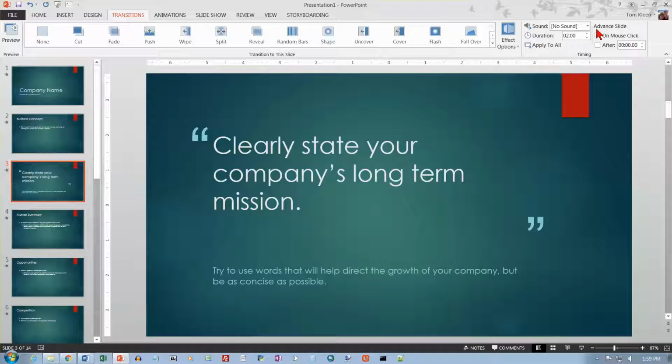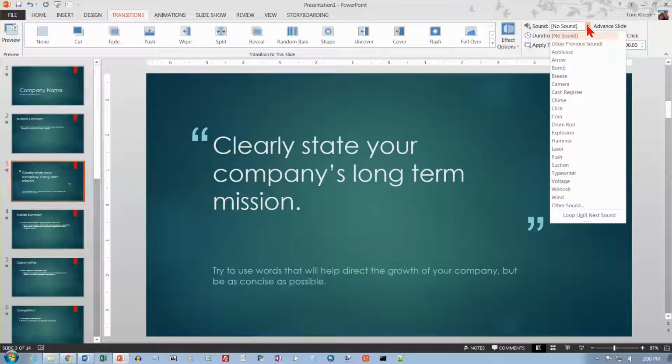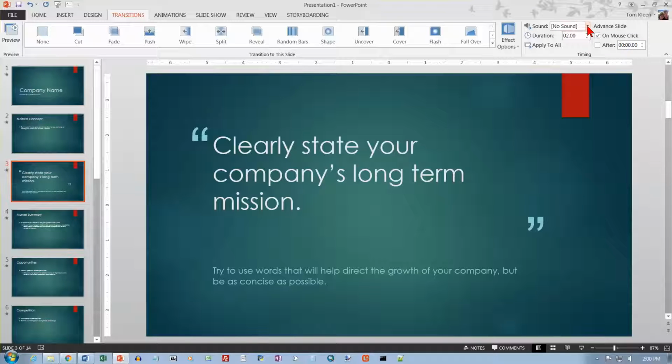We also have some options over here for timing that you may or may not want to do. The duration for each transition has a default time associated with it, and you can make that go a little bit faster, a little bit slower, just by changing the number here. You can also add sounds if you want to. I'm not sure that's such a good idea. I think it might just distract from your slideshow.